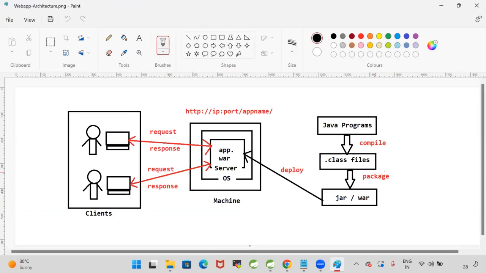As a developer, we are going to write Java programs. We are going to develop a project. Our project will contain the Java programs. Those Java programs we are going to compile. When we compile our Java program, a .class file will be created. Once the .class file is created, we package it. Then it will create a jar file or war file. That jar file or war file we will run inside the server. The file will be deployed inside a server.